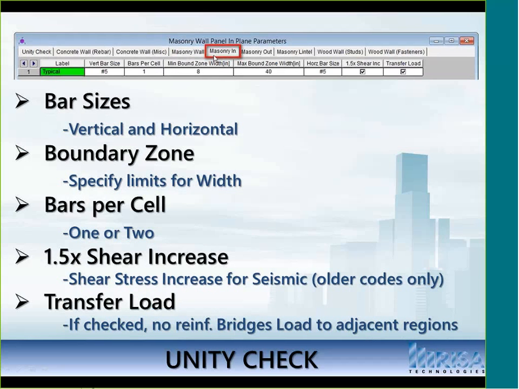Next, under the Masonry In, this is the in-plane tab of the Masonry design rules. So this controls all of our in-plane design. And what you can see here is that you can set bar sizes. So the program is not going to be able to optimize for both the number of bars you need and the size of bars you need. That optimization is very difficult to do. And so what we ask of you is that you specify a required bar size, and then the program will come up with the spacing or number of bars that are required in that case. And so you can specify both the vertical bars and the horizontal bars.